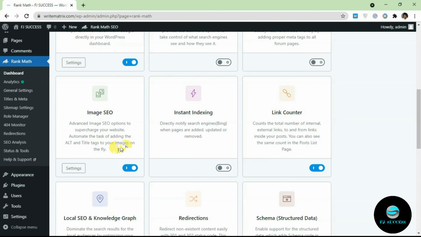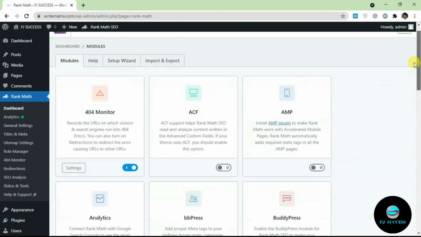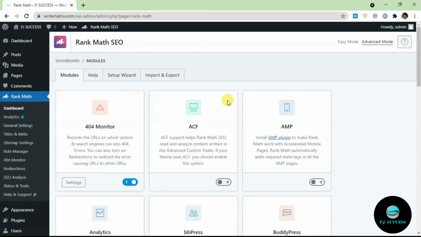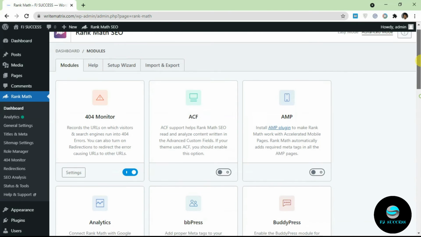Okay, so there are a lot of features here, but basically once you're done with the setup wizard, everything should be up and running. Okay, so that's basically it for this video.